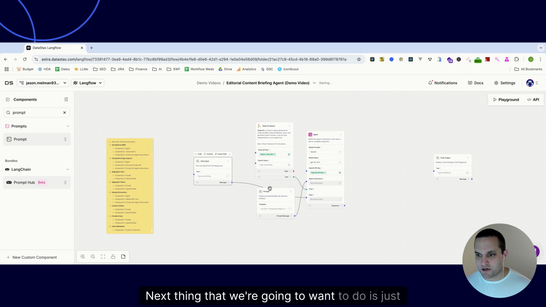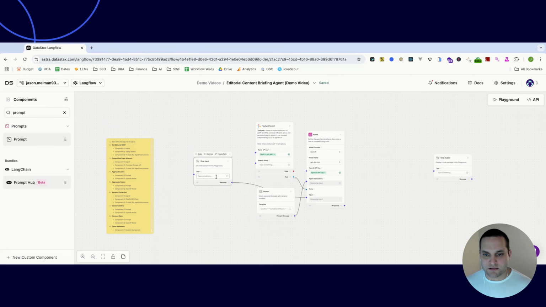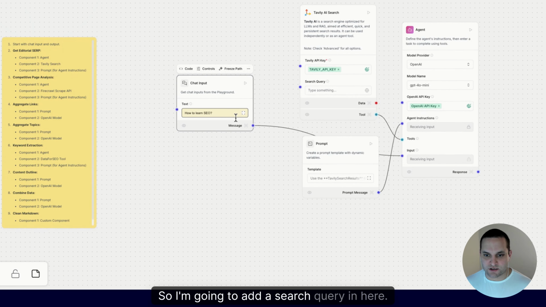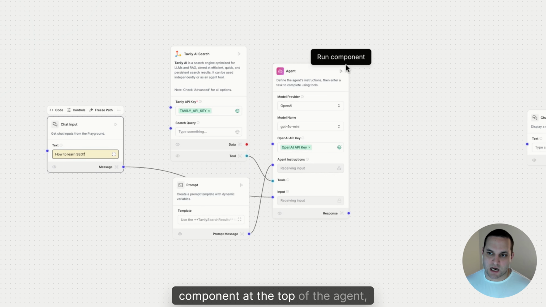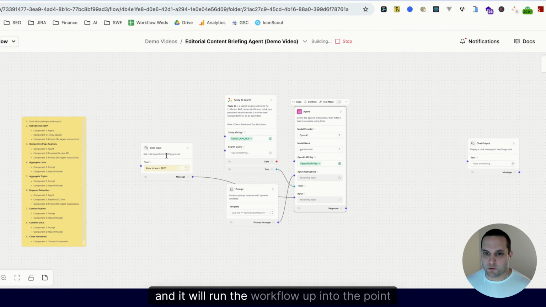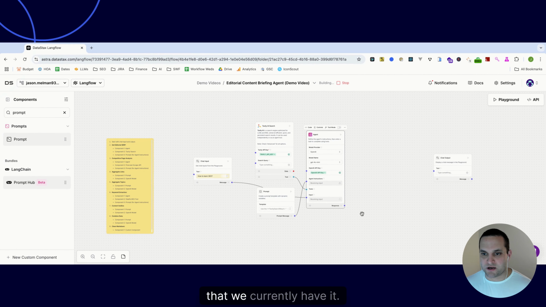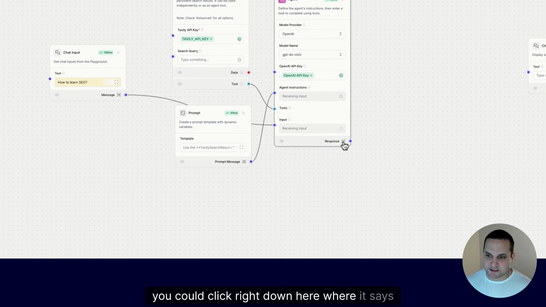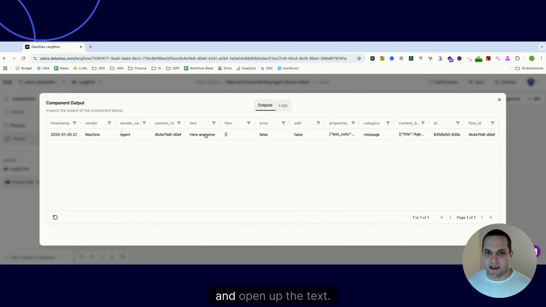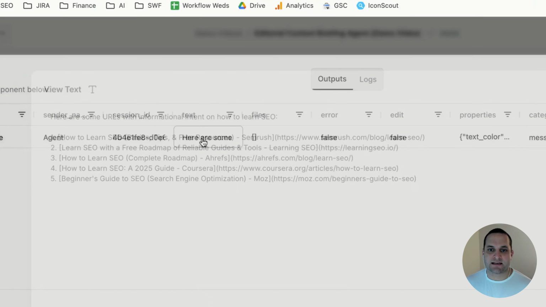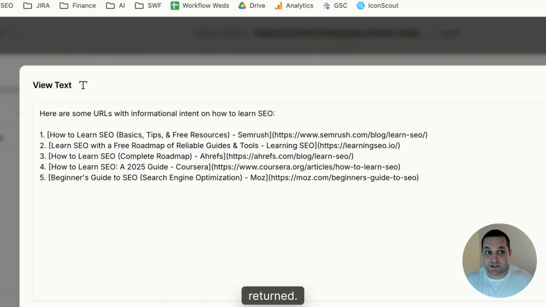Next thing that we're going to want to do is just test this out. So I'm going to add a search query in here. Let's use how to learn SEO. I'm going to hit this play button that says run component at the top of the agent, and it will run the workflow up to the point that we currently have it. Once that's done running, you could click right down here where it says inspect output next to the response of the agent and open up the text. So this is showing what the agent actually returned.